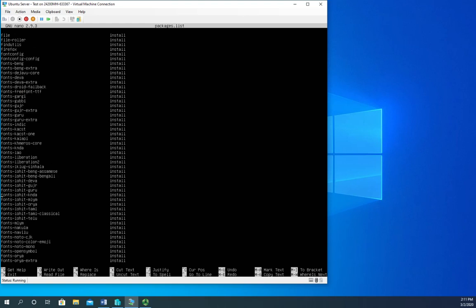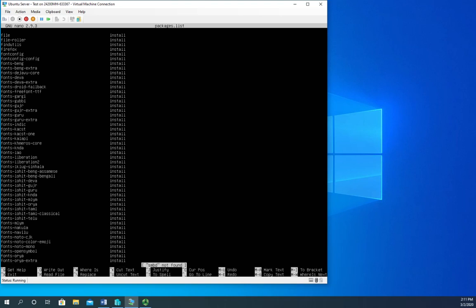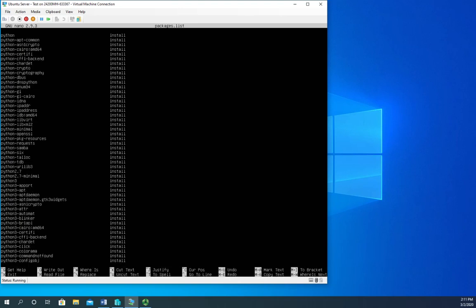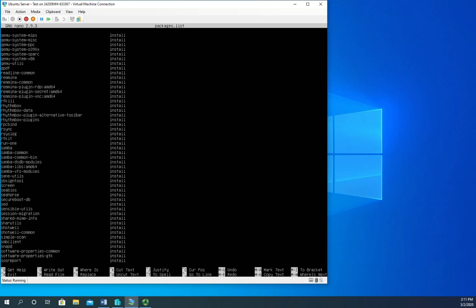Or even better is using Control W to search. Let me search for Samba. SMBD didn't like that. Probably help if I type the whole thing, but here's python Samba. Control W, look for Samba again, there's my Samba files.